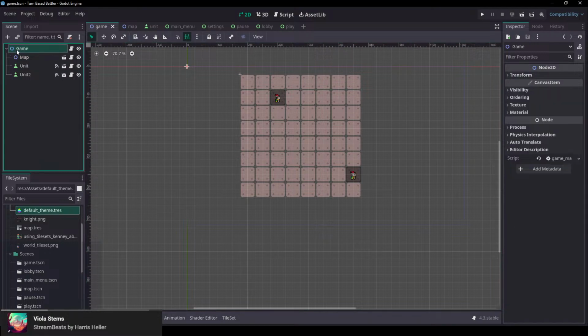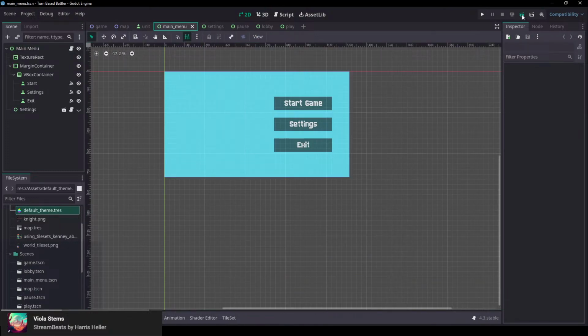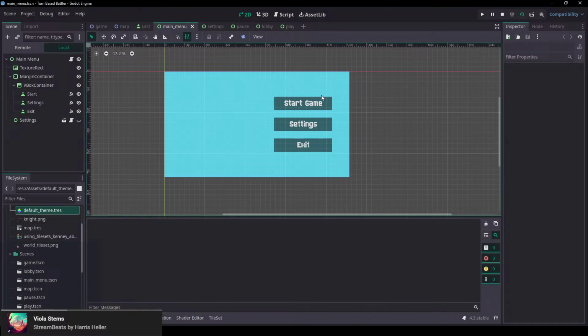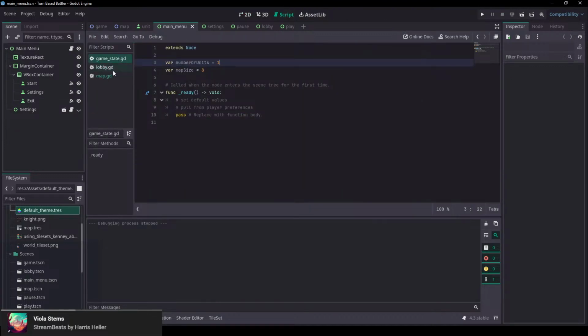I mean, really, rather than a game here, this could all be control nodes, which might be a better way to do it. Okay, we're not going to worry too much about the camera at the moment. Let's just see if we do this. Oh, wait. Before we do that. The script, game state, lobby.